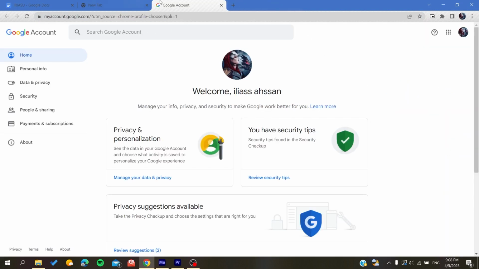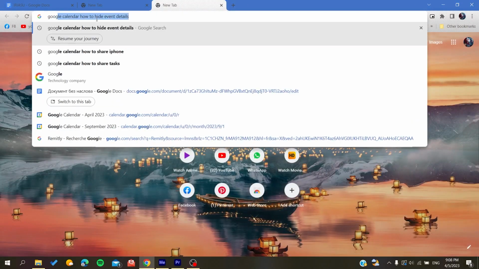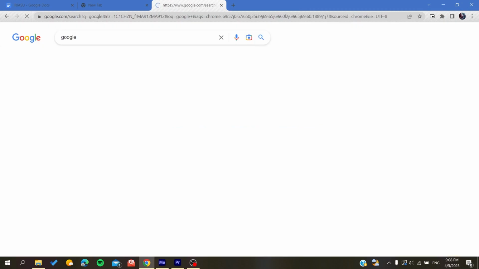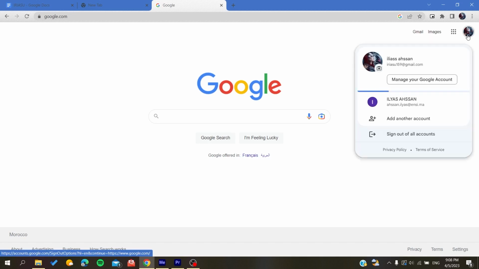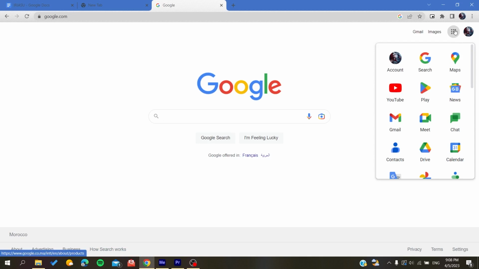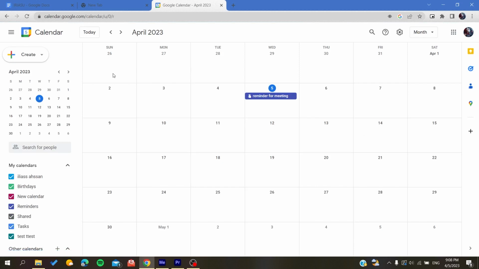Otherwise, if you are using other browsers, you can just go for Google and search for Google, either the Gmail or any Google app, and by that you will find here your Google account. After you connect to it, of course, you will need to connect to your Google account so you can access Google Calendar. You click on the Google Apps icon, and then click on Calendar, and now you have the access of Google Calendar.